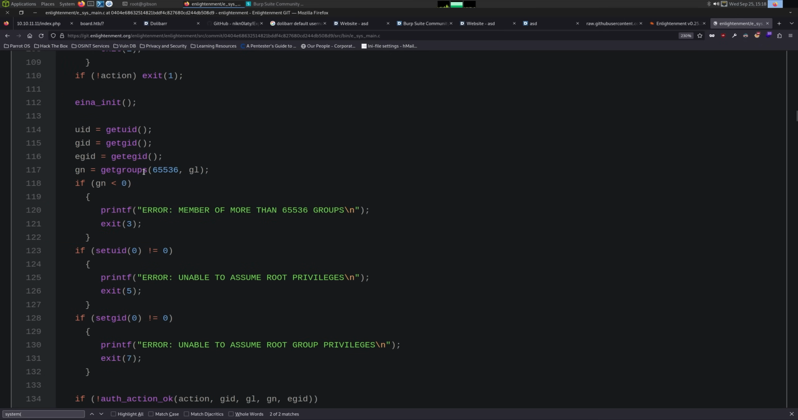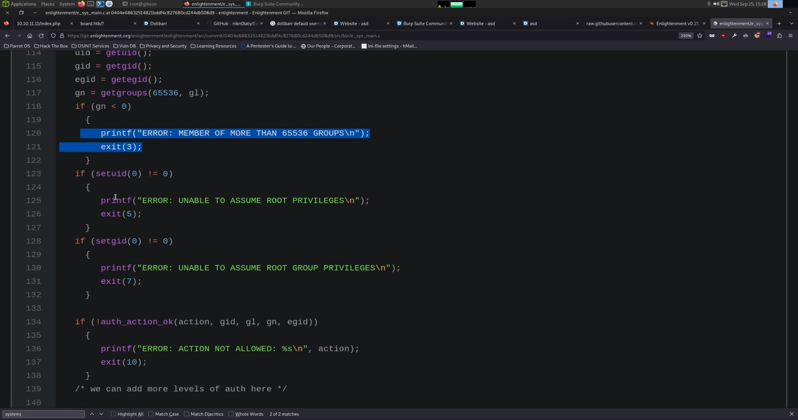Right here, we're getting groups. And if we have more than 65,536 groups, we're going to error. I'm going to guess this is some type of integer overflow type of exploit. I don't know what they're preventing there, but that's my guess. I don't even know why you'd ever be a member of 65,000 groups. That is definitely a lot. Right here, if our SetUID call fails, so if the binary isn't going to be SetUIDable, then we're going to say, oh, we can't escalate the privileges.